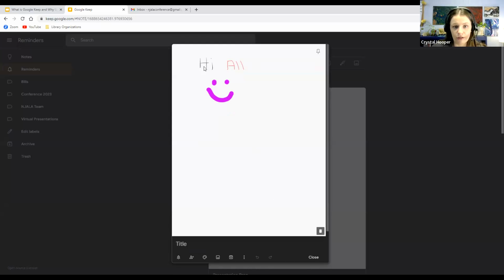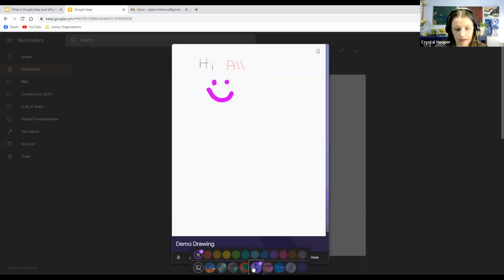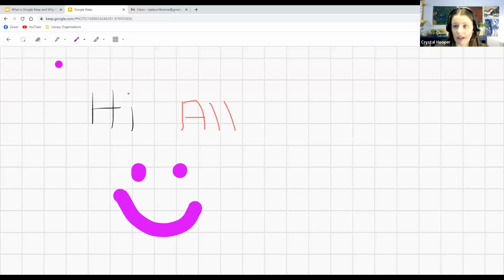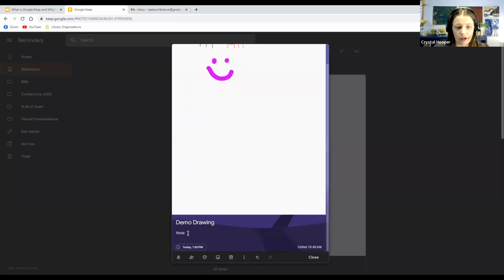So I'm done editing it. So you can see it says hi all, it's got that smiley face. We got different colors. We got different pen stroke boldness. So I can say this was a demo drawing. And I always have those same features. So if I want to change the background, and notice that didn't do anything to the background of my drawing, just like the border of the note. I can click on the note and make it big again if I need to add more to it. And now if I'm going to add text to it, I can just start typing in the bottom.